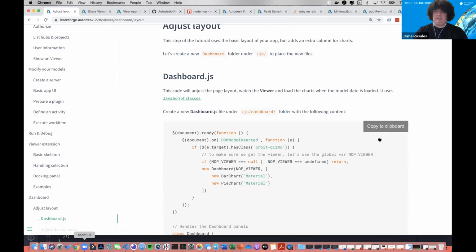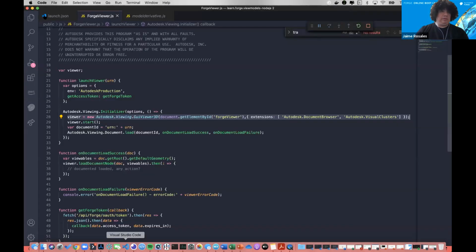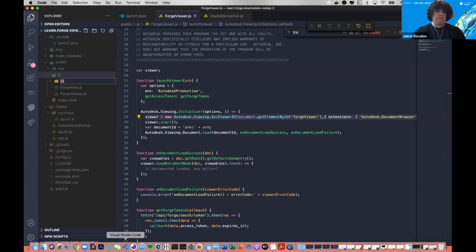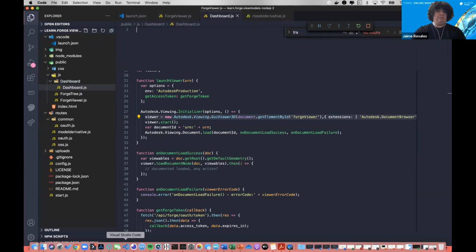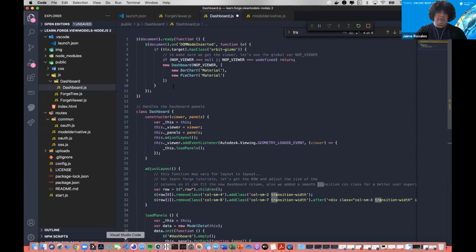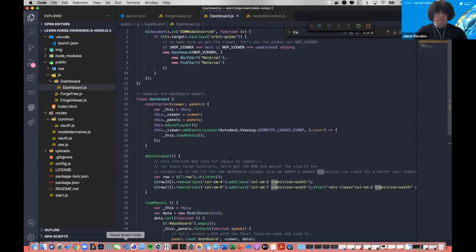So dashboard.js, we're going to copy this and we're going to go back to here. And inside of the JS3, we're going to add a new folder. I call this dashboard. Inside of dashboard, we're going to create a new file, dashboard.js. Paste this information here. We have the load panels, the adjust layout, the dashboard, and the document ready. Okay, so we're good with that.